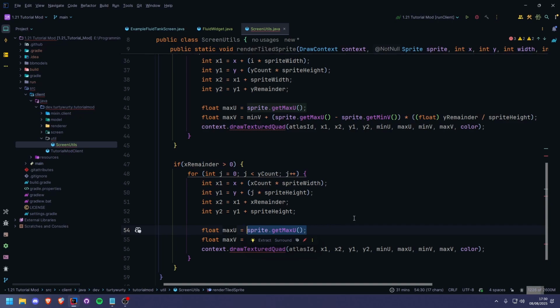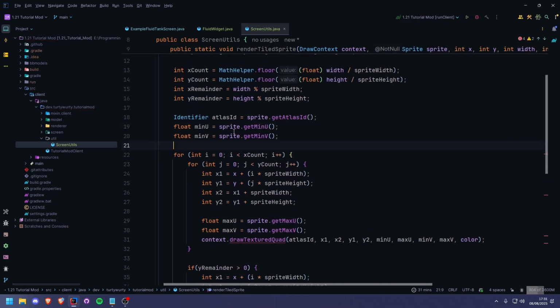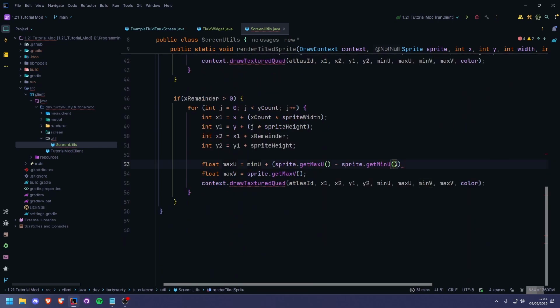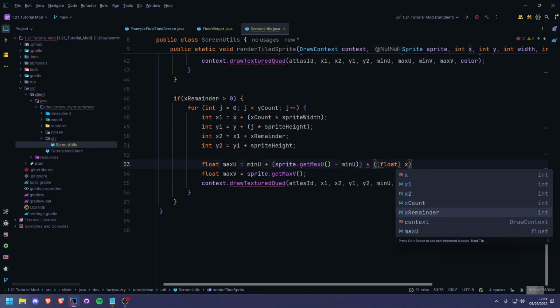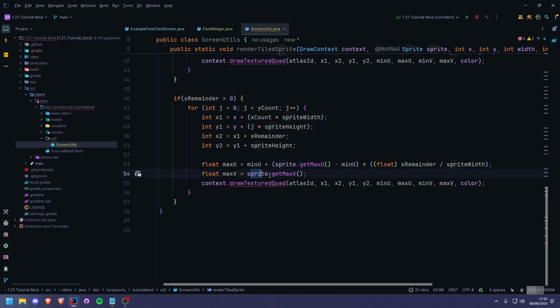It's going to be the exact same calculation we're doing up here, but with the u and the x and the width instead of these. So what we can do is just min u plus the sprite dot get max u minus the sprite dot get min u, the min u of which we can actually reference from up here, and actually we can do the same with the v as well, so we can use min v here. That will just save us a tiny amount of computation, which would be nice to have. So here we can just change this to min u, and then multiply this by a float, which will be the x remainder over the sprite width. There we go. And the max v will be exactly the same, so that is unchanged.